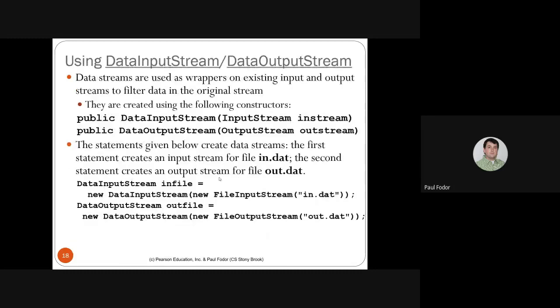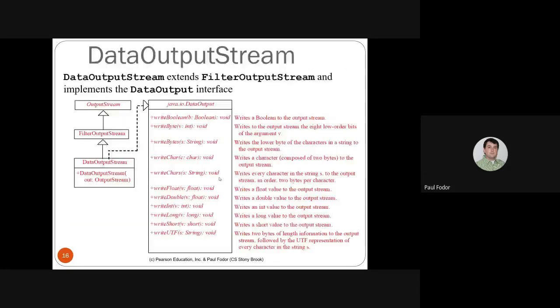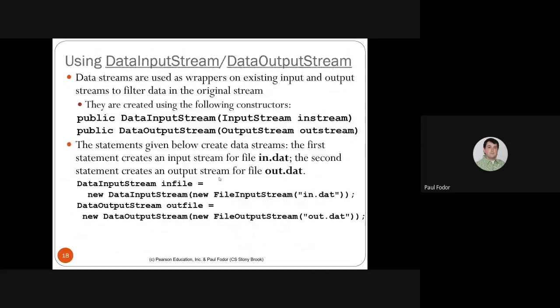Now, data input stream and data output stream are used as wrappers to those filtered input streams that we saw before. And they basically, again, are using decoration. They are created using an input stream or an output stream that was created before and wrapping it into the data input stream.